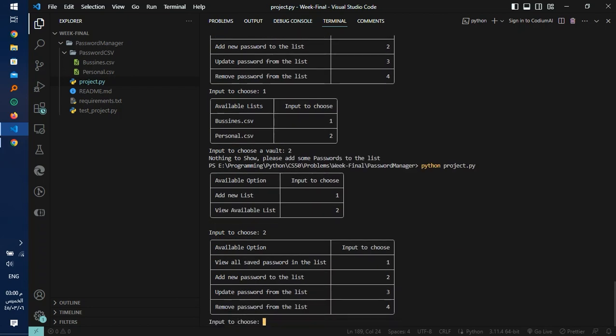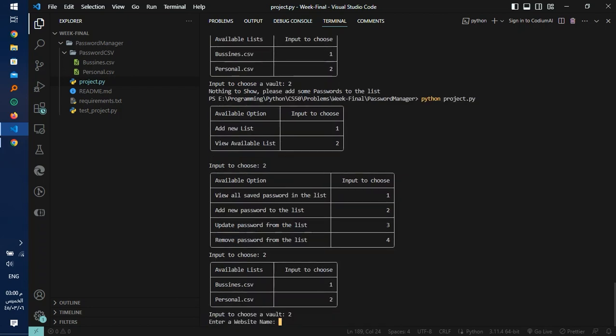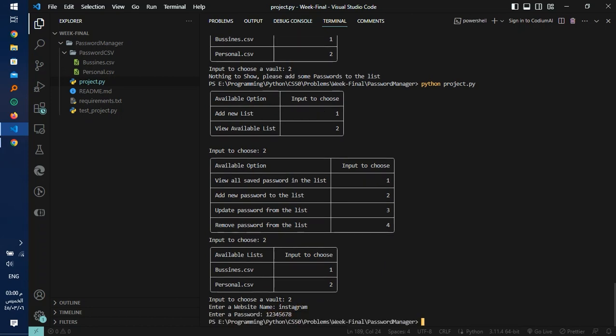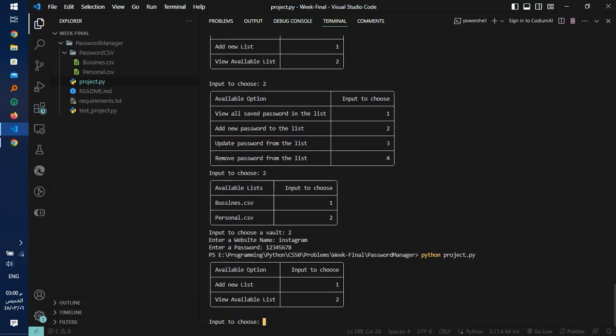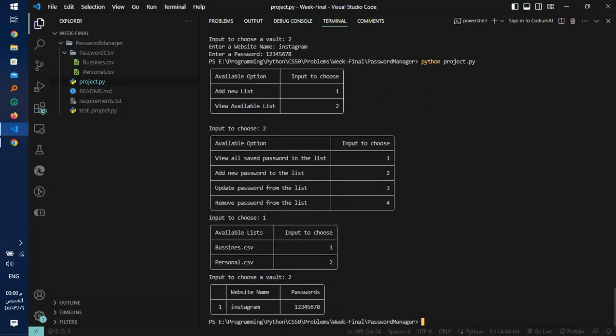To add a password, select option 2, add a new password to the list. The program will prompt you to enter a website name and a password. After entering the details, you can go back to view saved passwords from the list and select your vault. Voila! Your saved password is now securely stored.